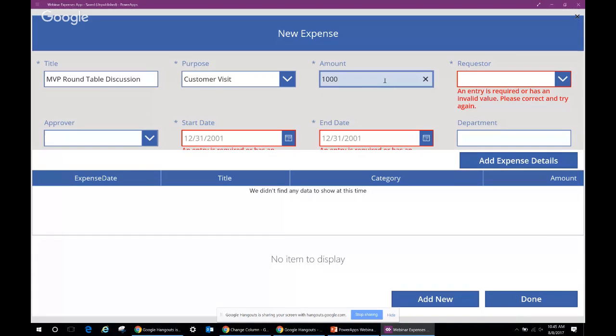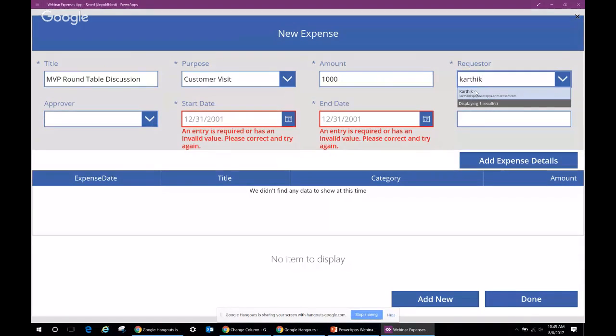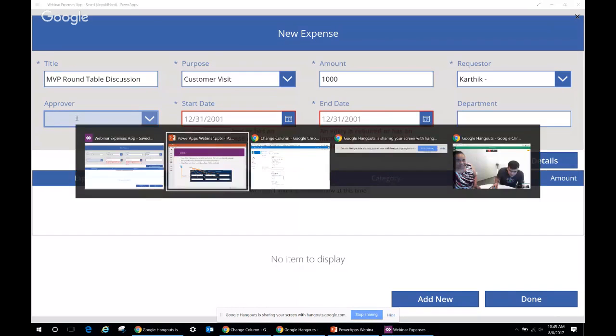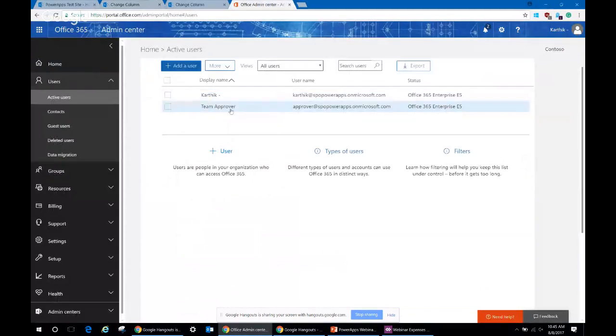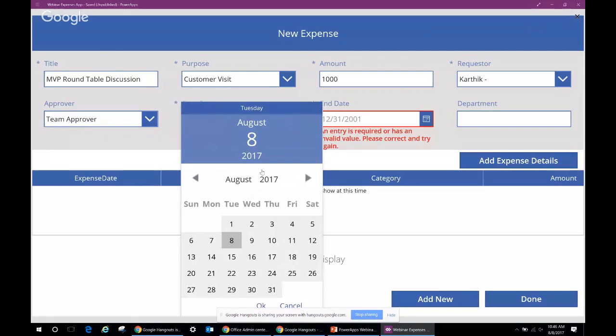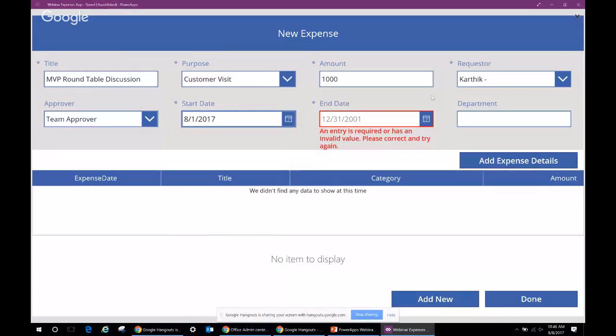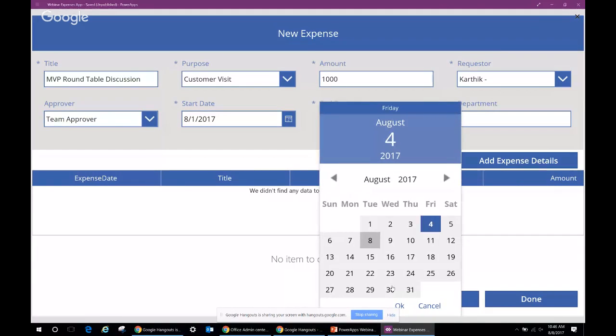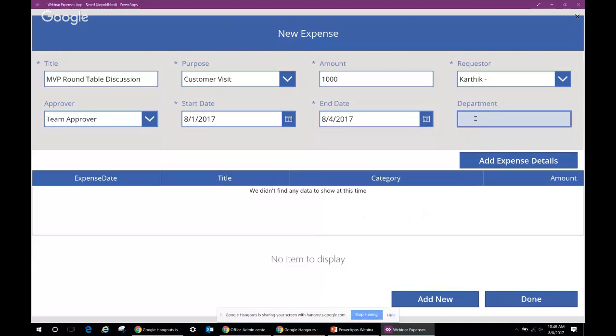Let's say $1,000. The requester, in this case, is me, the person who logged this in. So let me say name, and then it points. This is a lookup into my people picker on SharePoint. Exactly. So select that. Approver is, remember, the approver that I created here. So it's this guy. I'm going to say approver, and that's my user. When I did this conference, let me pick a date, which is like last week. And it was for 3 days. So let me pick an end date. And the department code, it's not mandatory, but every department has a code.